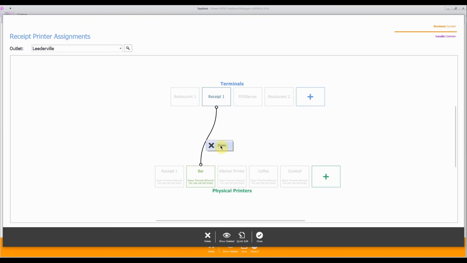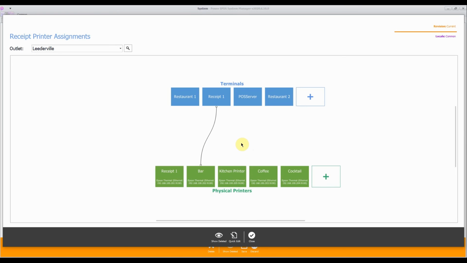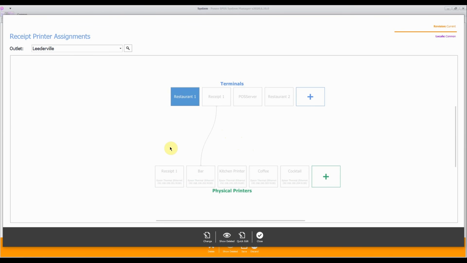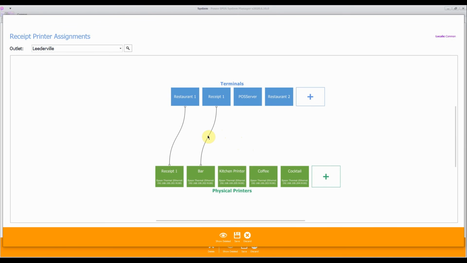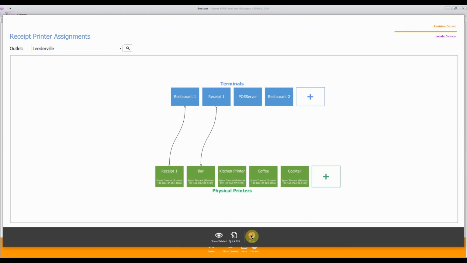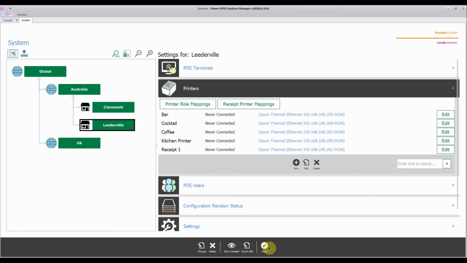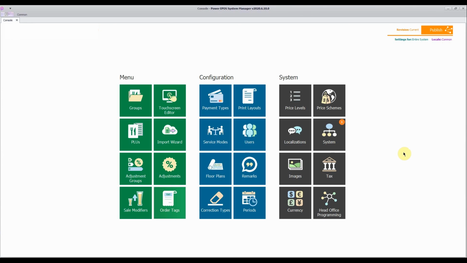To reassign a POS terminal to a new receipt printer, we follow the same steps as for printer roles. So let's say one of our receipt printers is faulty, and we need to quickly reassign all receipts to another printer. Just like before, we click and drag the POS terminal to the new printer to make the connection, and then we delete the link to the faulty printer. Once we have assigned the POS terminal to the correct receipt printer, we hit Save and Close from the control panel, and then Save and Close again to close the system module, which brings us back to the management console.